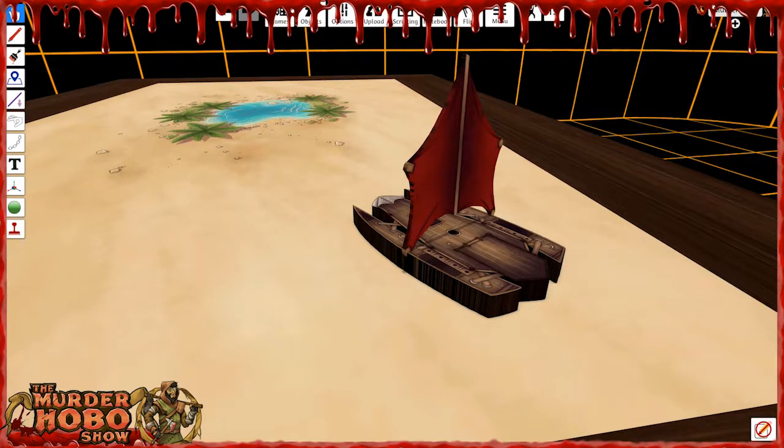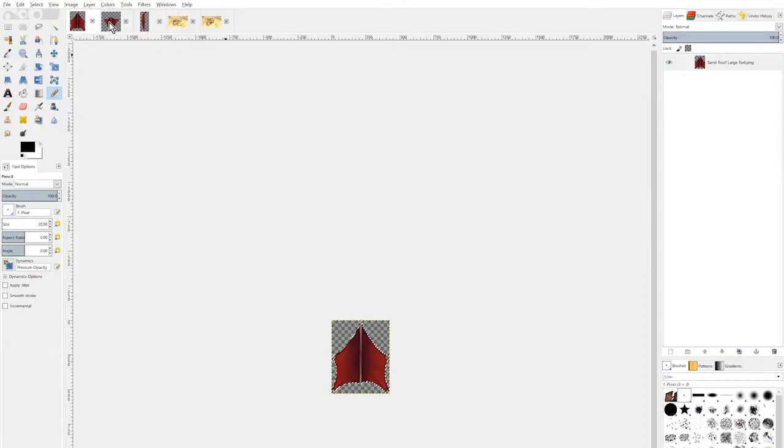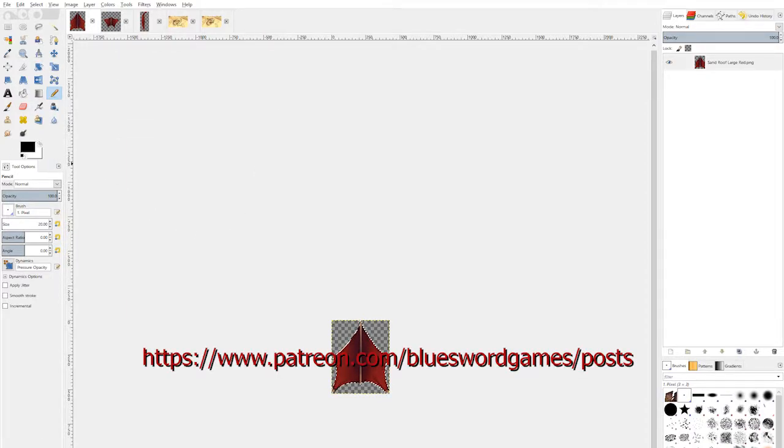All of that from a couple of images that I got from Blue Sword. Just added a little extra dimension to my badass sand dunes pieces.